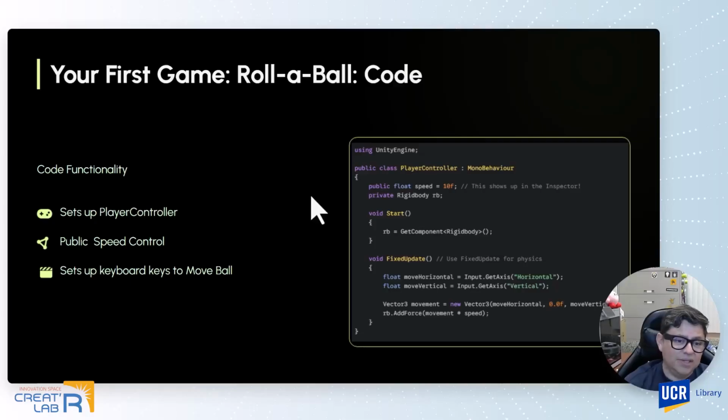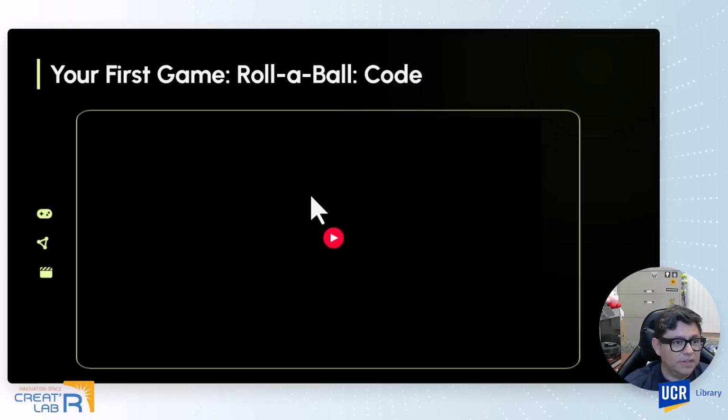So you could see some of the things I've mentioned, like the start and using Unity Engine, the mono behavior, a lot of the things I mentioned are here. You have your public at the top, and then you have your void start. So very simple code. It's not that hard to comprehend if you read it. And let's see.